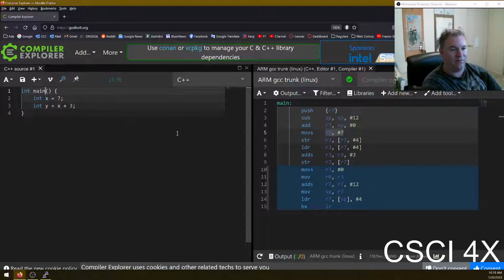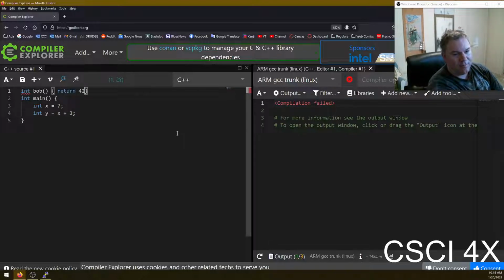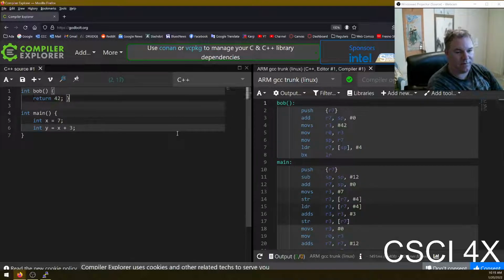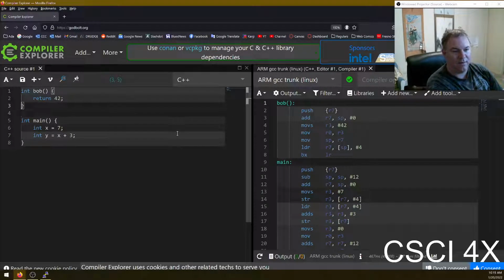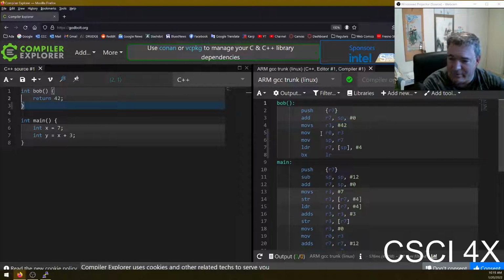Okay, and so if we had a function in here called int Bob return 42, put it on its own line. If I mouse over this here, you can see it's moving 42 into R3, then R3 gets moved into R0. R0 is the return value, right? And then it restores the stack and returns, right?